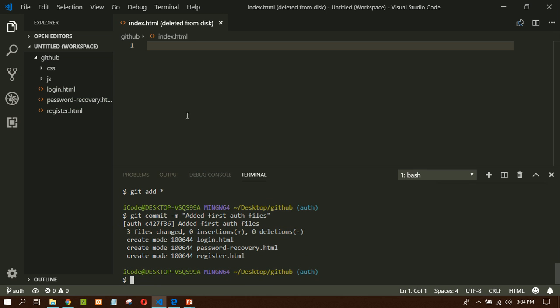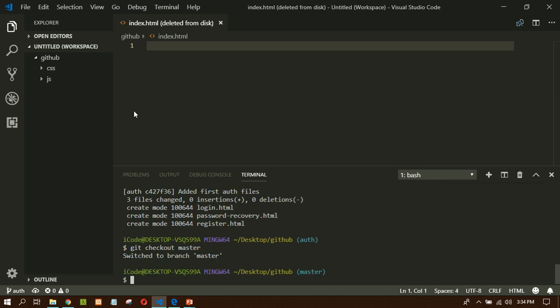Now, take note of these files when we switch to the master branch. To switch to another branch, git checkout master. So we are now in the master branch. You see everything is gone because we didn't create them in the master branch. They are in the auth branch, so that's why they've gone and they are not here any longer.